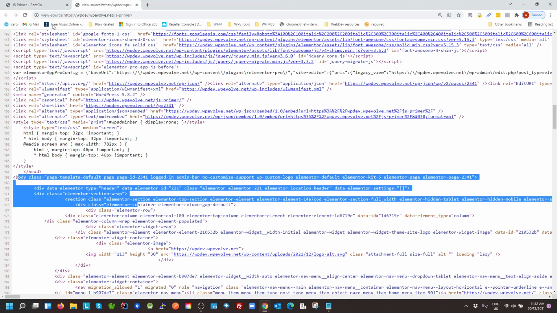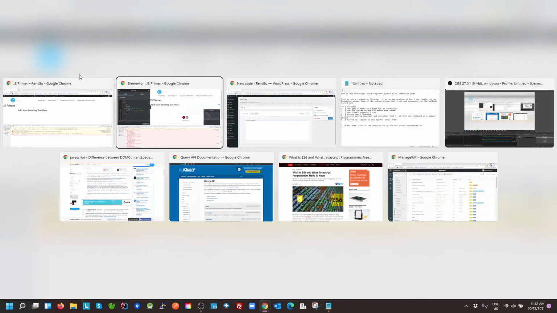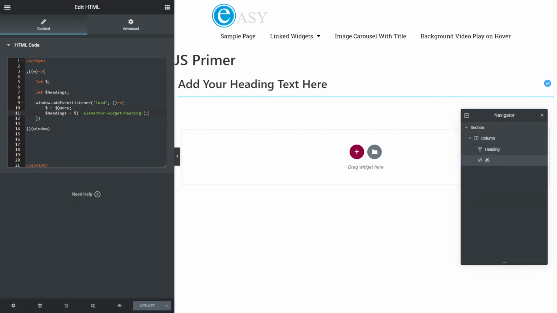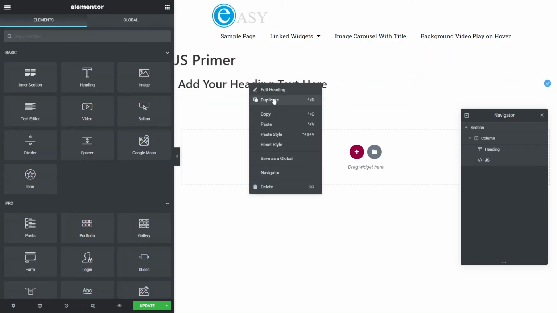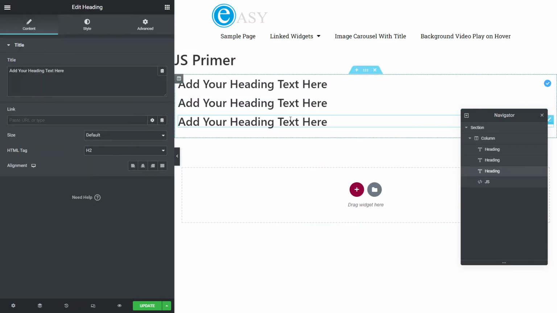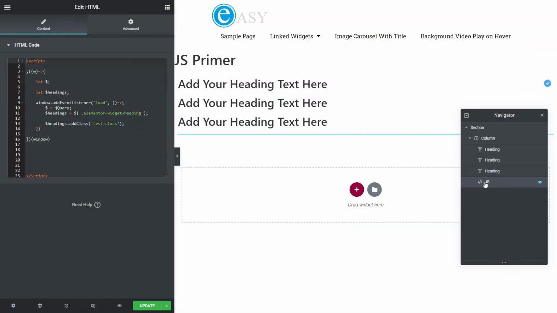Okay, so let's go back to here. Right, so what if I want to add a class to all of those headings now? With jQuery, all I have to do is $headings.addClass('test-class'). Now I'm going to add a couple more headings here so you can see what this does. I'm going to duplicate that, add it again. 3 headings.